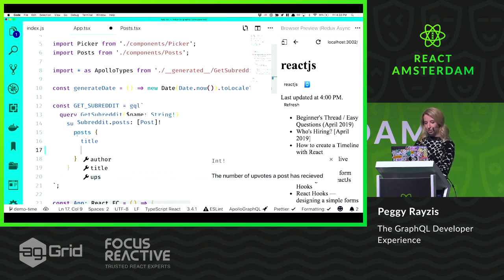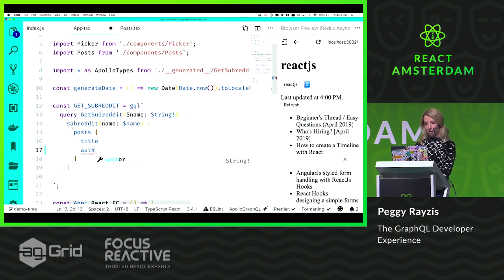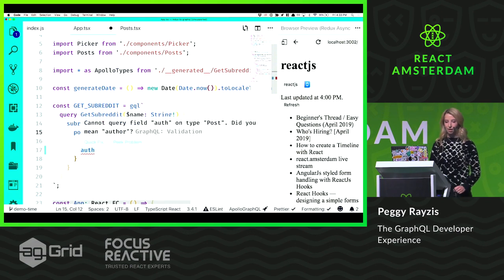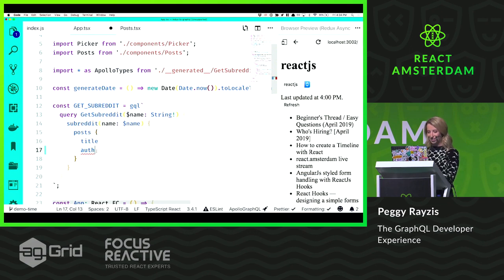The other really cool thing too is it has autocomplete, but it also warns you about errors. So this auth field right here, you have this misspelling. I make typos all the time. So this immediately spots it and prevents you from making that error. And it tells you cannot query field auth on type post. Did you mean author? Why yes, thank you, VS Code. That is what I meant.